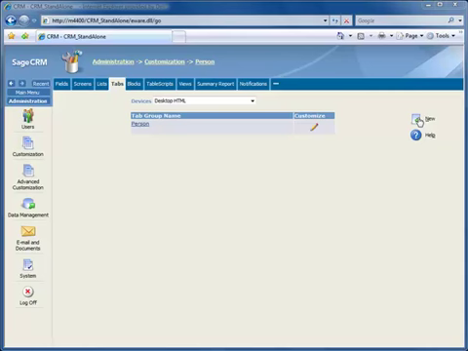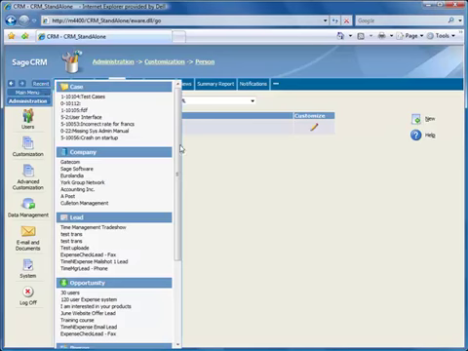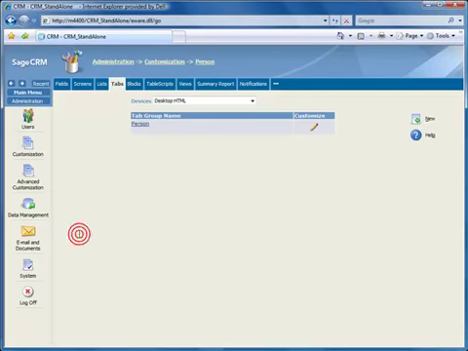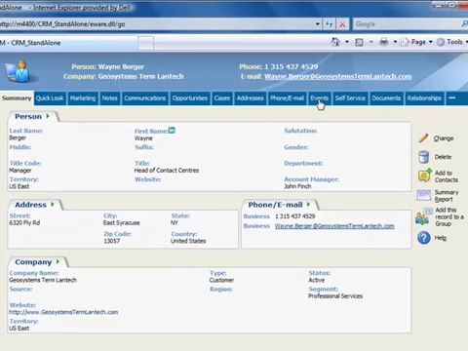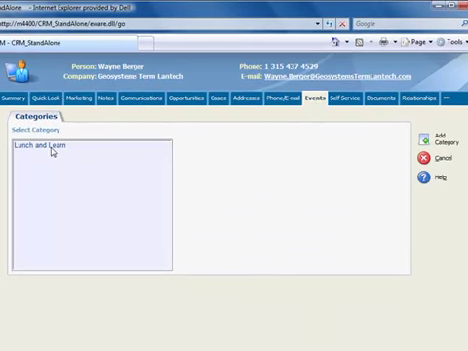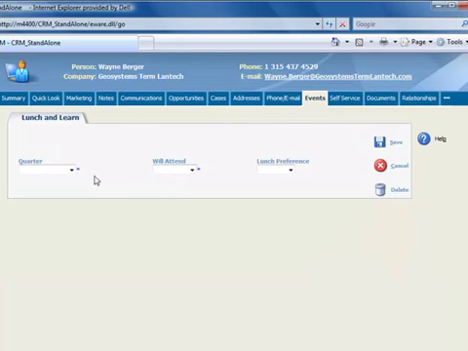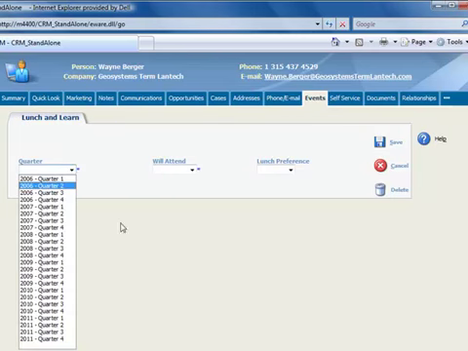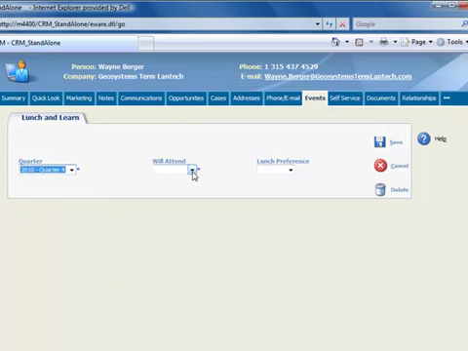Although we showed you how key attributes are used at the beginning of this tutorial, let's return for a review. We'll select a person from our recent list, and there's our Events tab. And here we find our Lunch and Learn category. And remember that if we had additional categories under the Events category group, they would all be listed here. Let's add the Lunch and Learn category to this person's record, and from here we can make our selections.